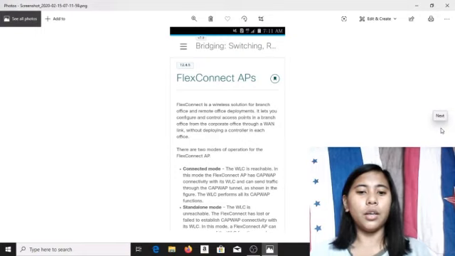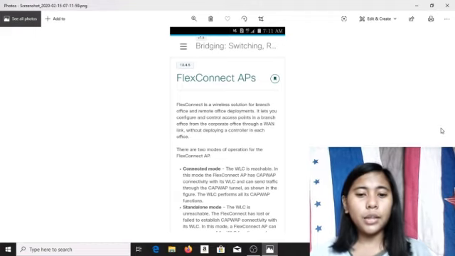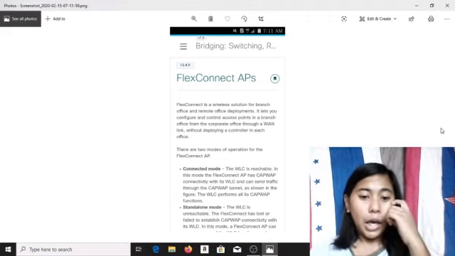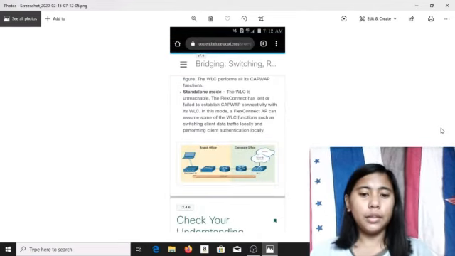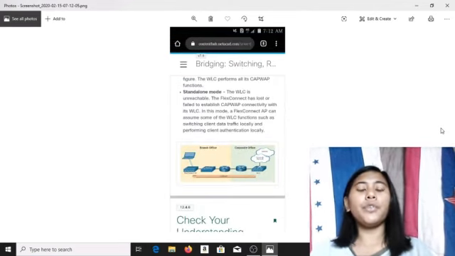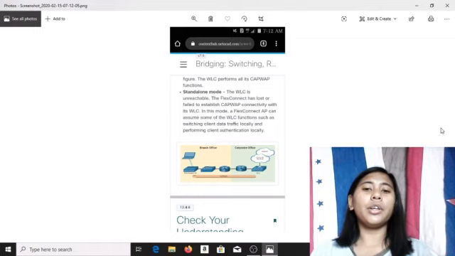The FlexConnect AP also has two modes. The connected mode: the WLC is reachable, and in this mode the FlexConnect AP has CAPWAP connectivity with its WLC. And the last one is the standalone mode: the WLC is unreachable, and the FlexConnect AP has lost or failed to establish CAPWAP. So this is the content of chapter 12. Later on, I will have a summary of this for better understanding.